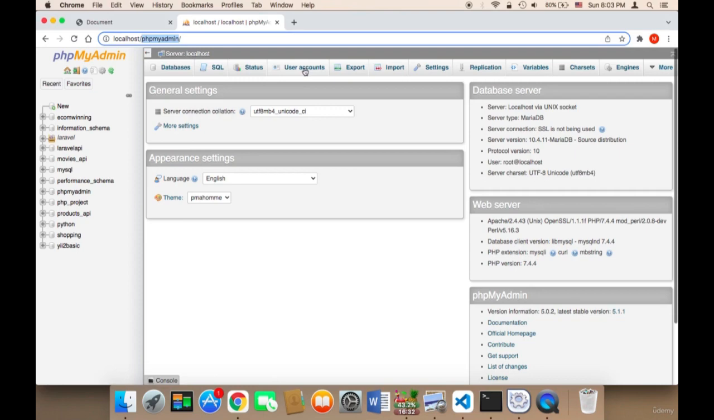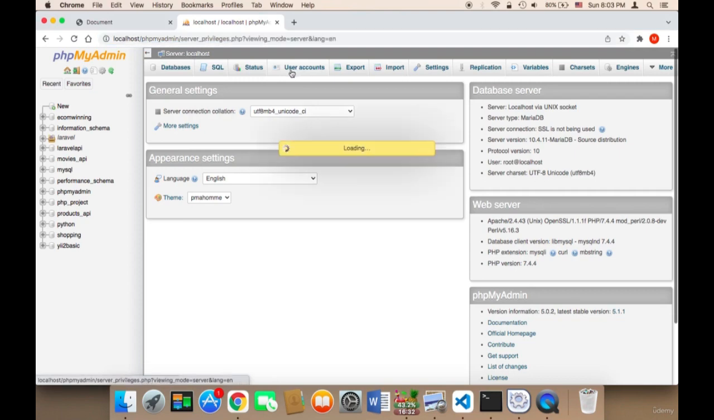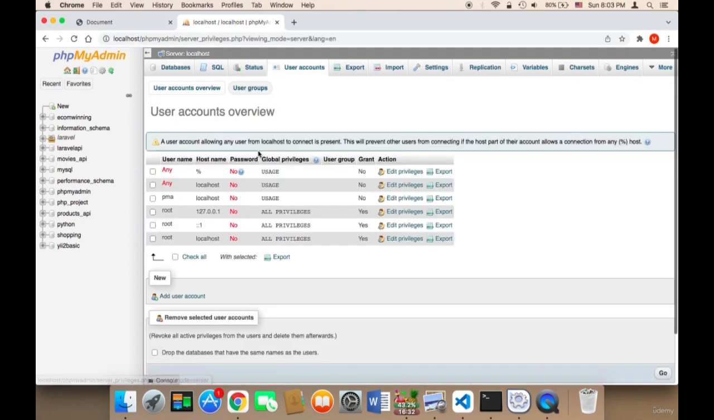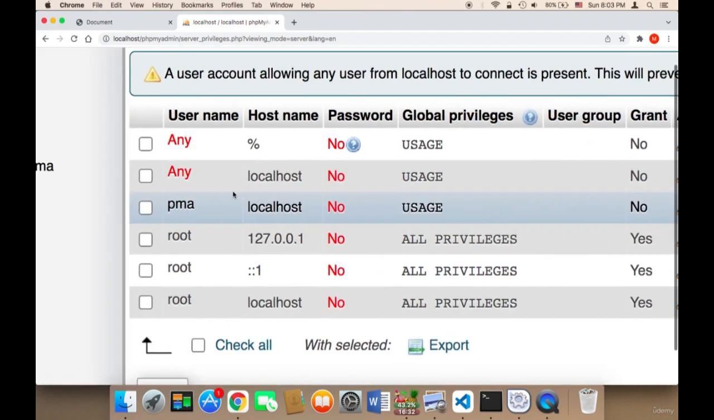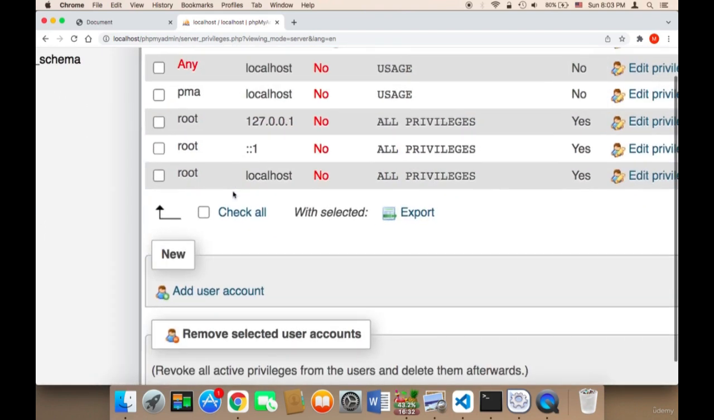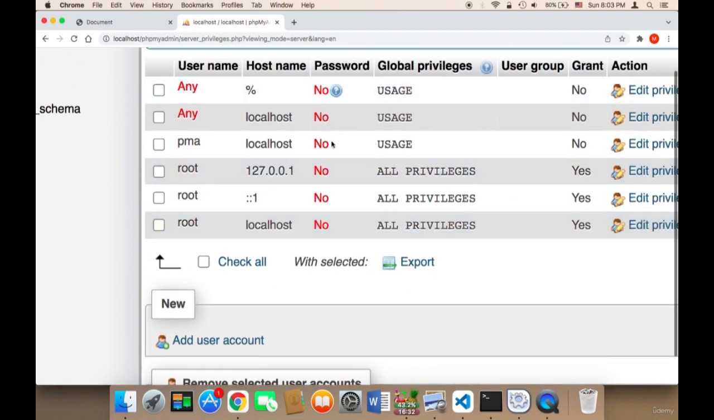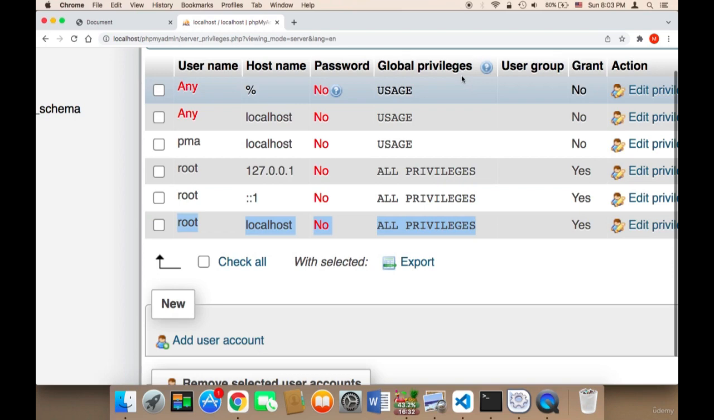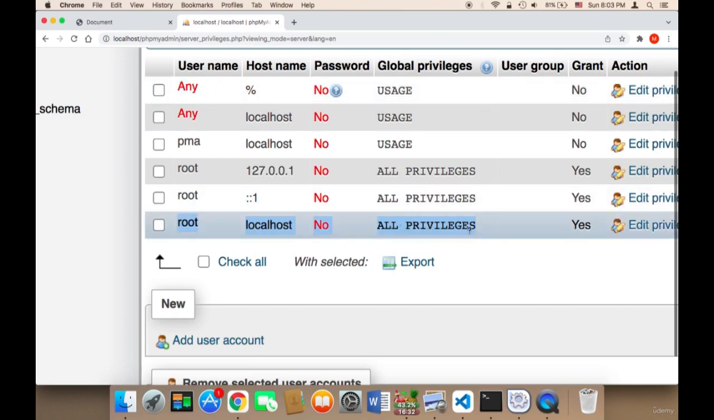So you can click on user accounts, and in the user accounts you will find the credentials that you can use. The one that I'm using and the one that I recommend using is root, localhost, and the password is nothing, and the global privileges is all privileges. So this is the one that I'm going to be using. Again, the host name is localhost, the username is root, the password is nothing. The global privileges is all privileges.